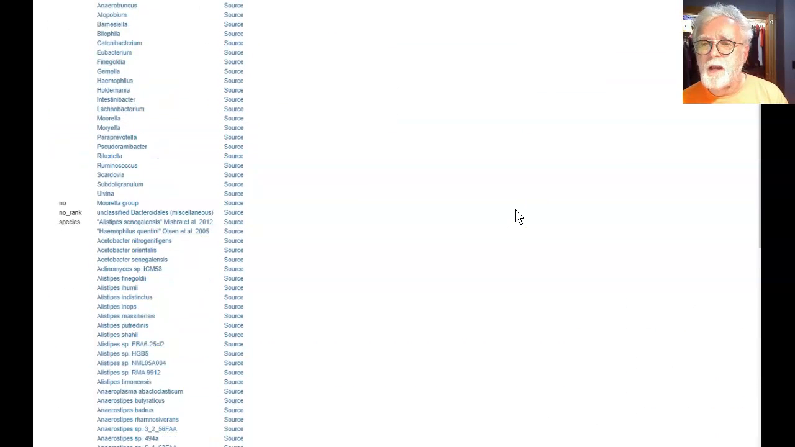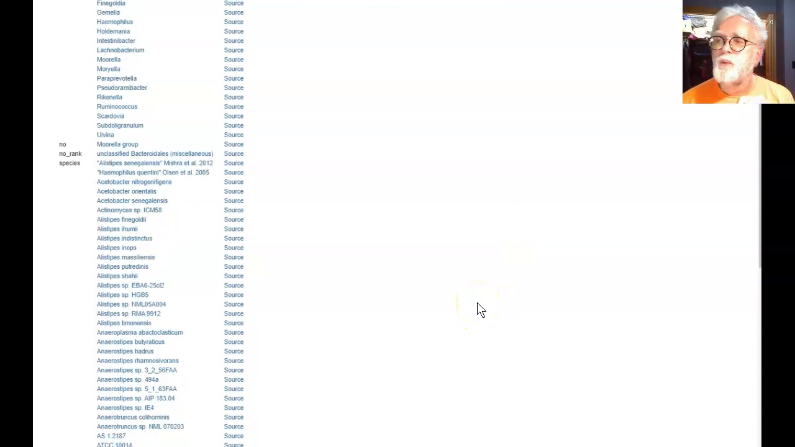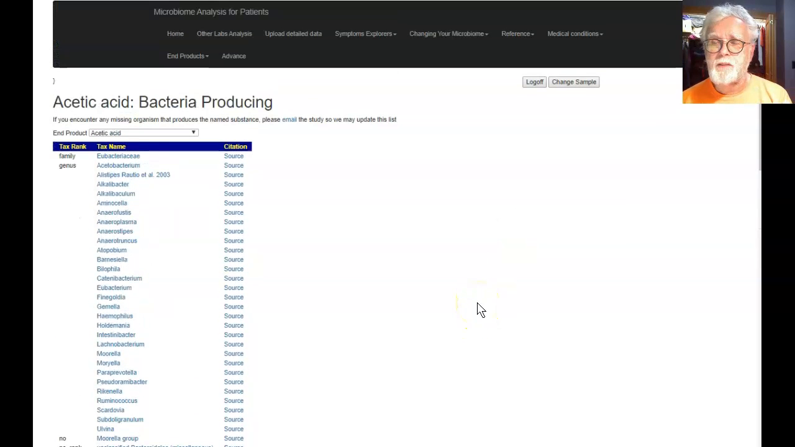The downside is that frequently the microbiome tests do not necessarily report on each and every one of these bacteria. So there's an absence of definitive information. Now, the next one over is the Symptom Explorer.